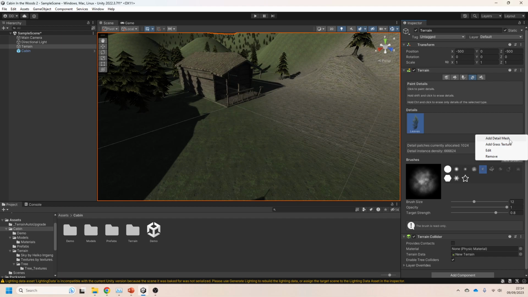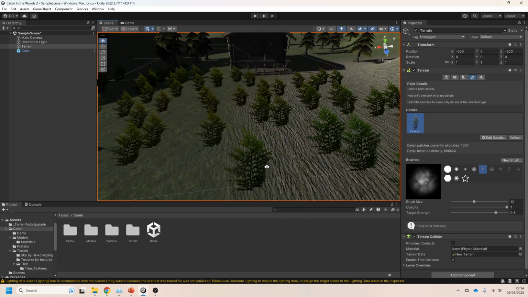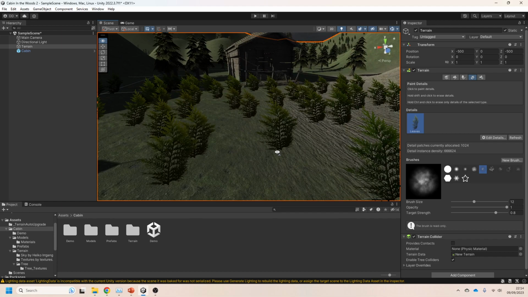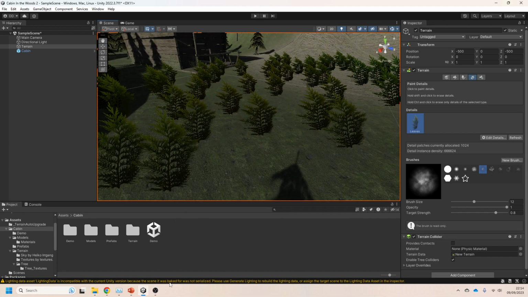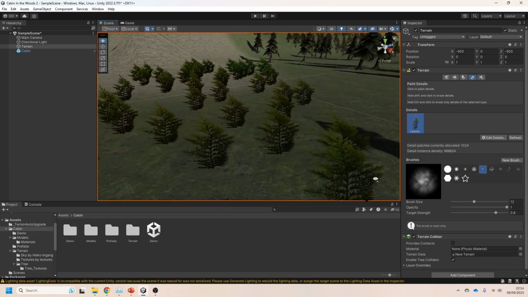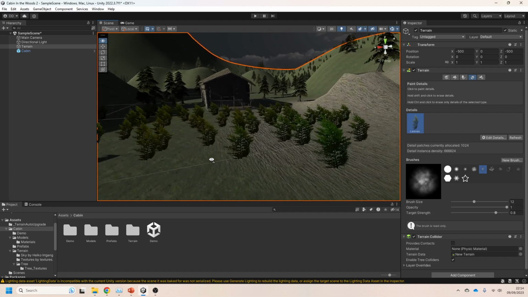So you can add details if you want rocks and stuff. You can add detail mesh and it will paint in rocks or whatever details you want. But adding the grass texture, you can then add your little details. Notice as well that these are billboards. What that means is, as you notice as I turn the camera around, it's just a simple image that's rotating to follow wherever the player is looking. It's a really simple way of adding a bit of detail.